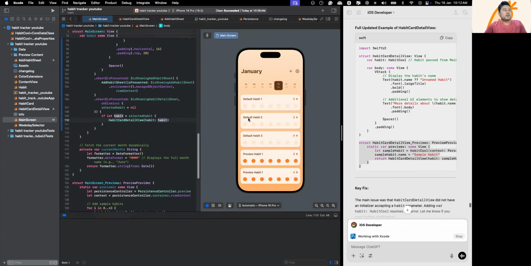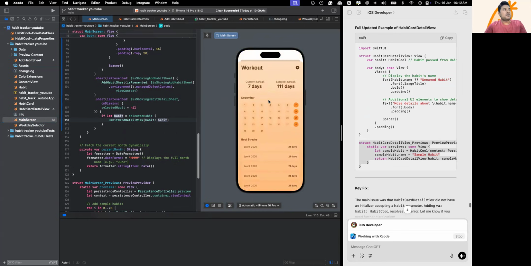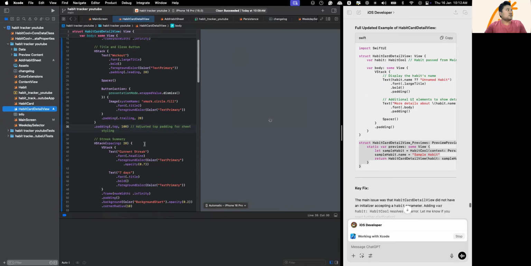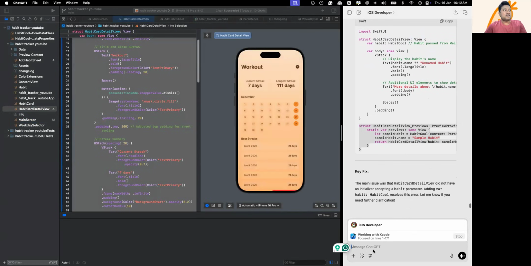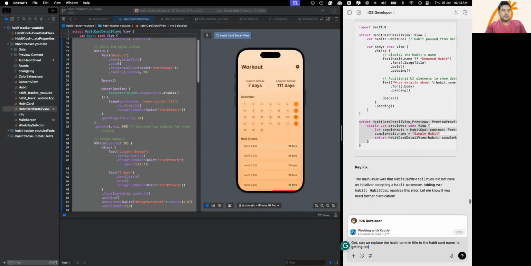So the second issue we are going to fix now is we are going to pass the habit name. So for example, if the habit name is default habit 2, then we are supposed to see the habit name here as default habit 2 instead of workout. So what we'll do here is we'll select this code in habit card detail view and we'll ask GPT to fix that. GPT, can we replace the habit name in title to the habit card name? It's getting the habit card name.